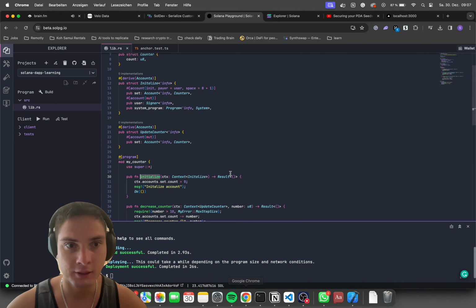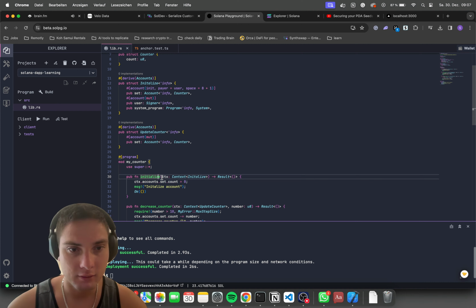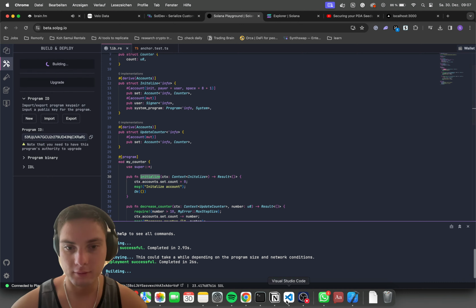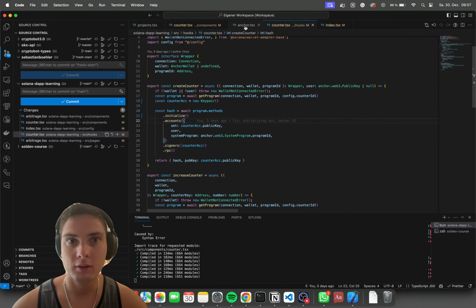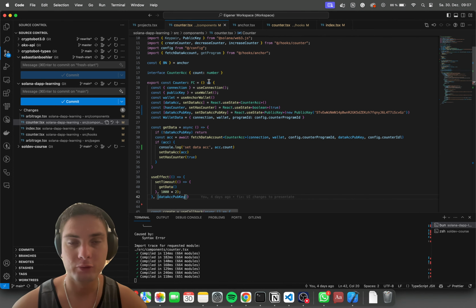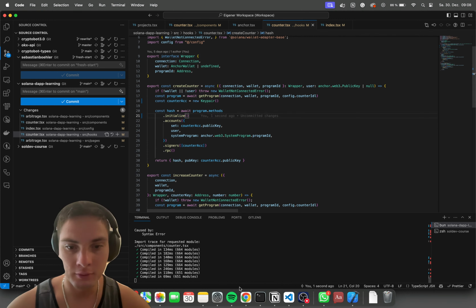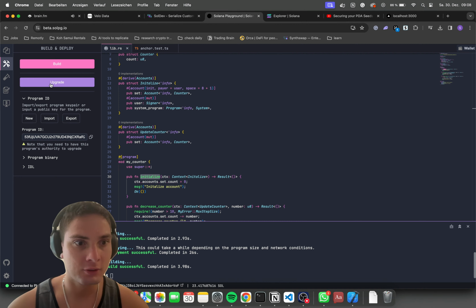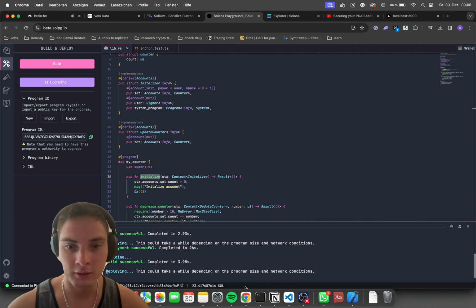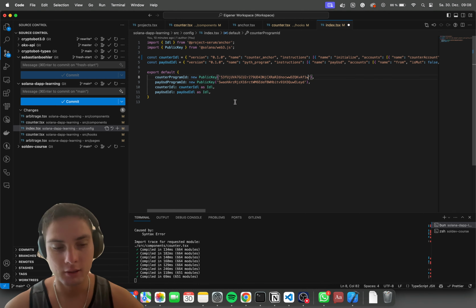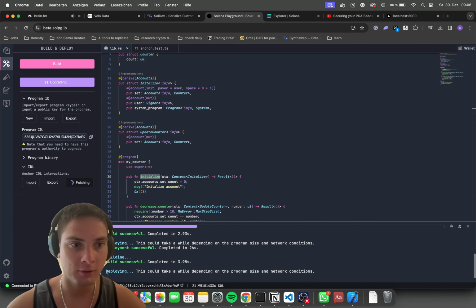We have to check the... and let's build counter. Nope, count. Okay, we fixed the typo and let's just deploy it to make sure. So program ID. Counter. That's it. It's deploying.